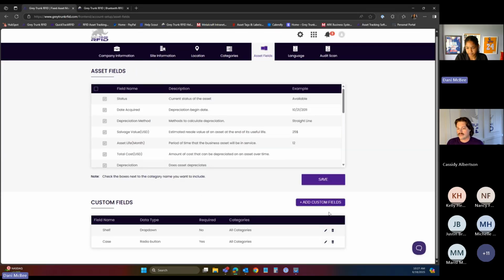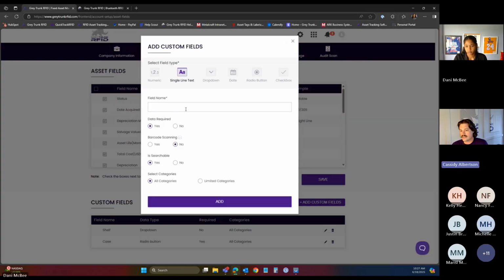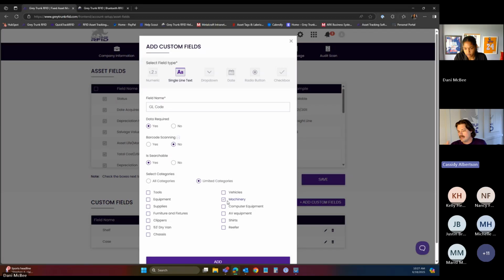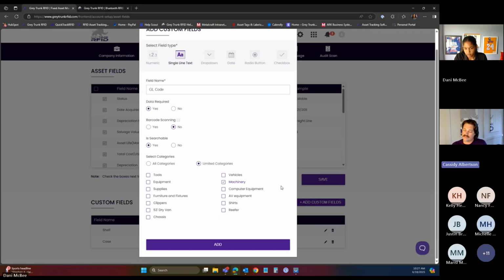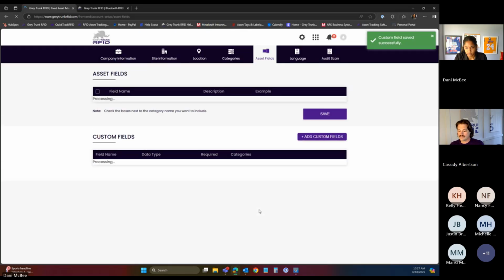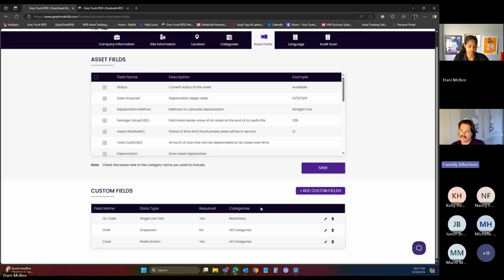In your asset fields. Yeah, so it's really as easy as this. Danny's gonna go in here and it's called GL code. That's what I want it called. The finance department needs to be able to track this. So GL code, and that's gonna be required for all of our machinery assets. So as you can see, you can set the required, and then you can really limit it to the category. That way you can be specific and not introduce a whole bunch of data. Go ahead and add that, and be intentional about what data you're collecting and what that means.